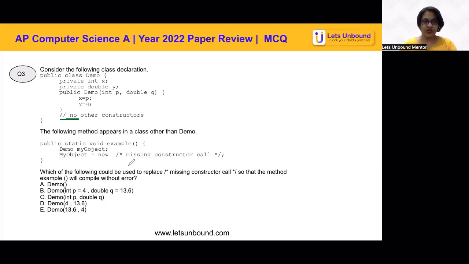Very smartly, we will eliminate option B and option C, both for the same reason: while giving a constructor call, we are declaring the parameters int b, double q, which is a completely incorrect syntax. So that's the reason we will eliminate option B and option C.